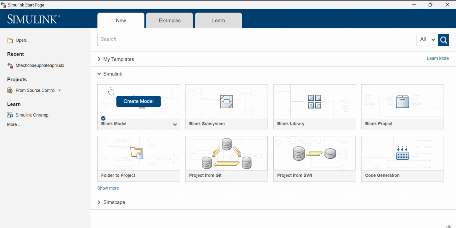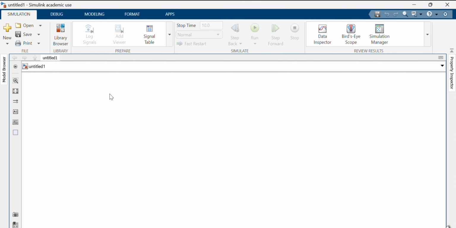Now we'll simply start with a blank model application and create a blank model. Once you click blank model, you will have this window open with an untitled page. Here you can explore many options. To start with, you have the library browser.